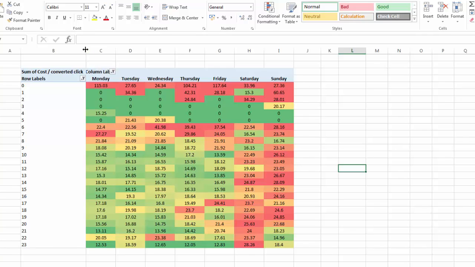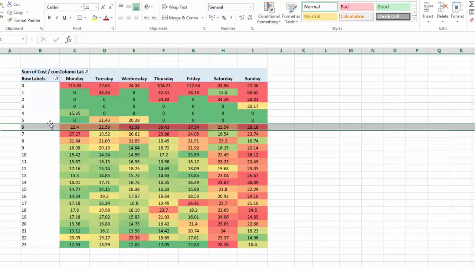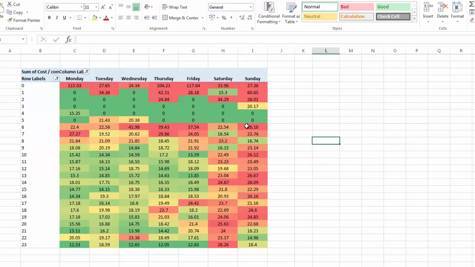And immediately, Saturday and Sunday are not looking too good, are they? And also, as you can see here, across this row, we've got 6 a.m. Across every single day of the week, 6 a.m. is underperforming. We're over our target of £20 cost per conversion. So what would I do with this data? Well, oh yeah, crikey, look at that, midnight. That's not a very good time of day for this account.